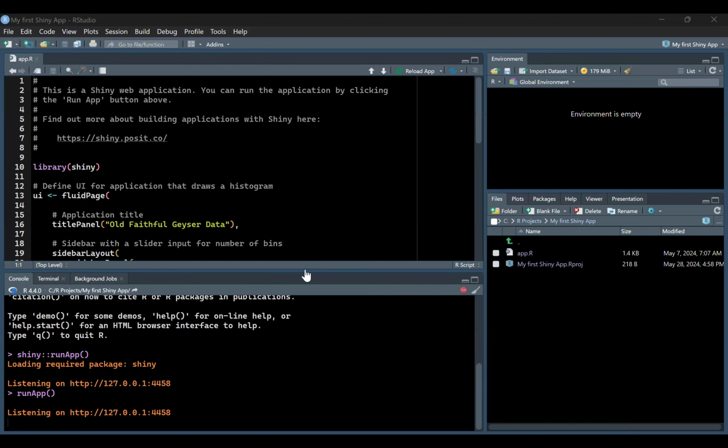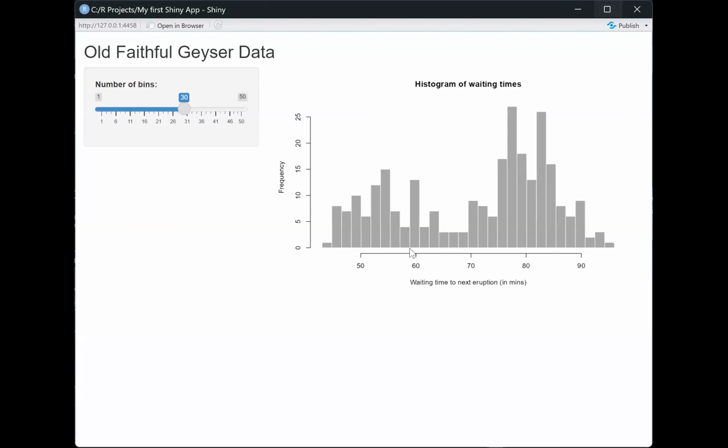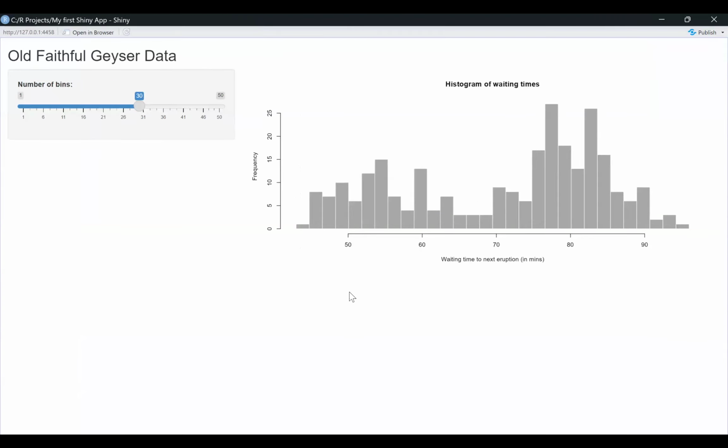So with this application now, can you see any code here? Can you see any comments? It's showing the Shiny app. Okay, awesome.